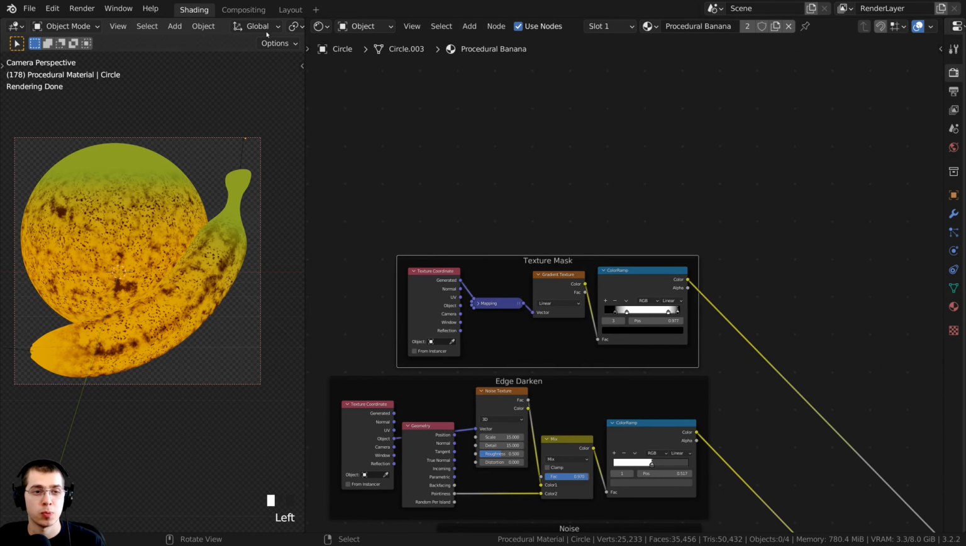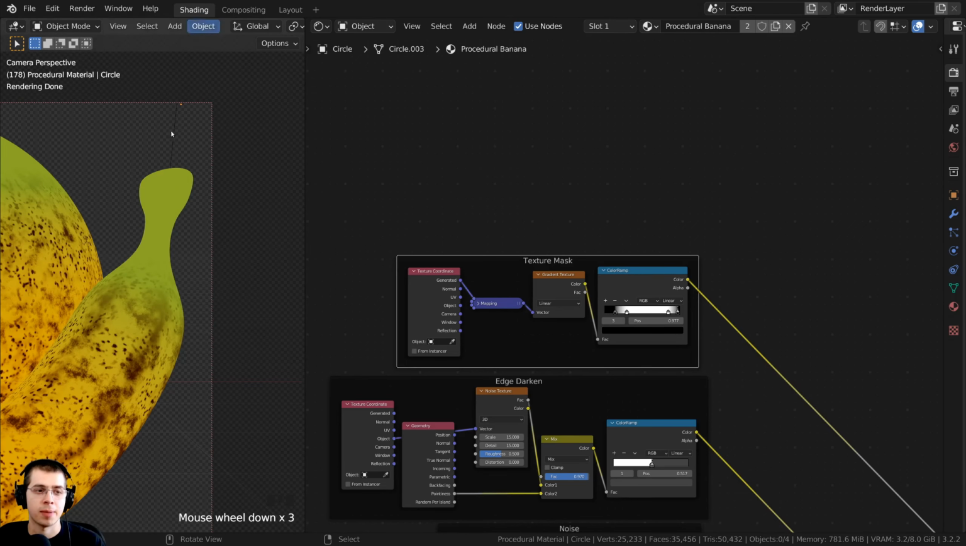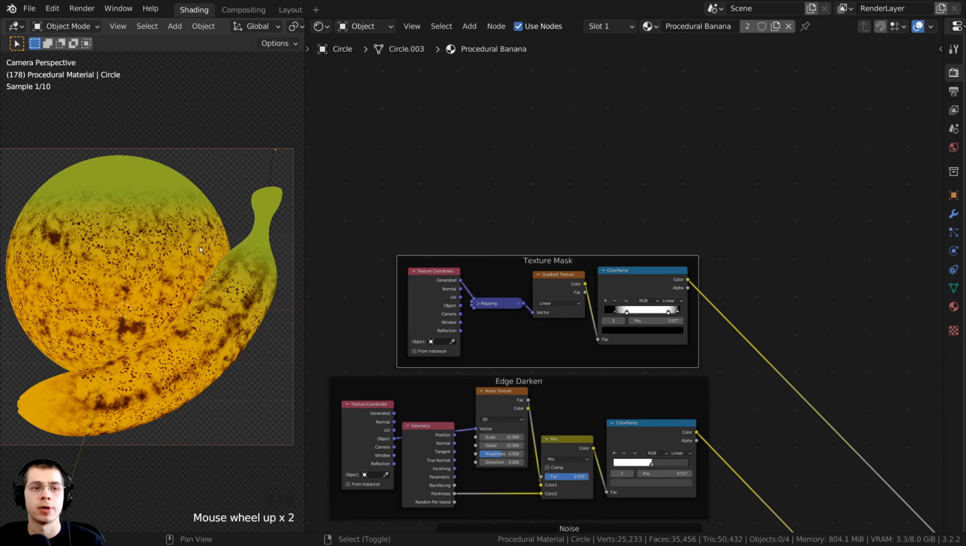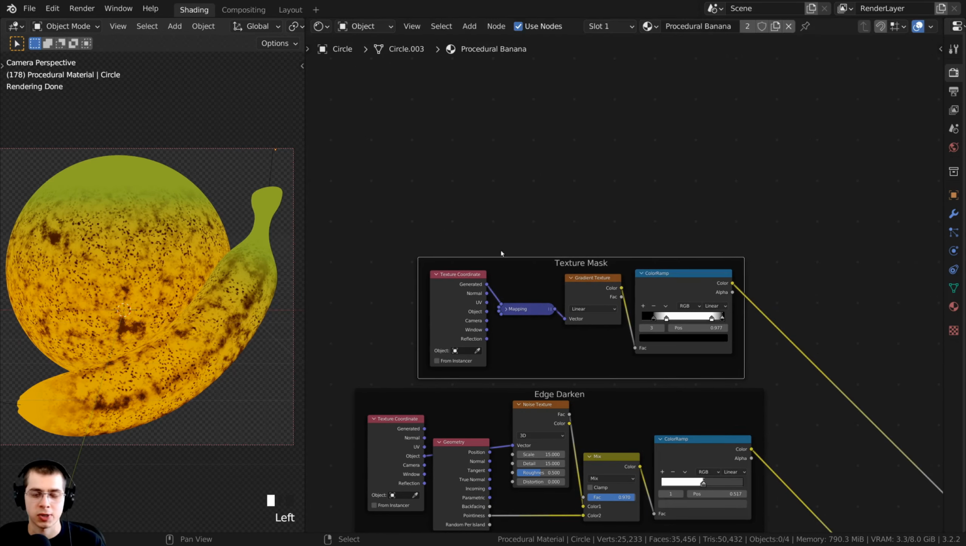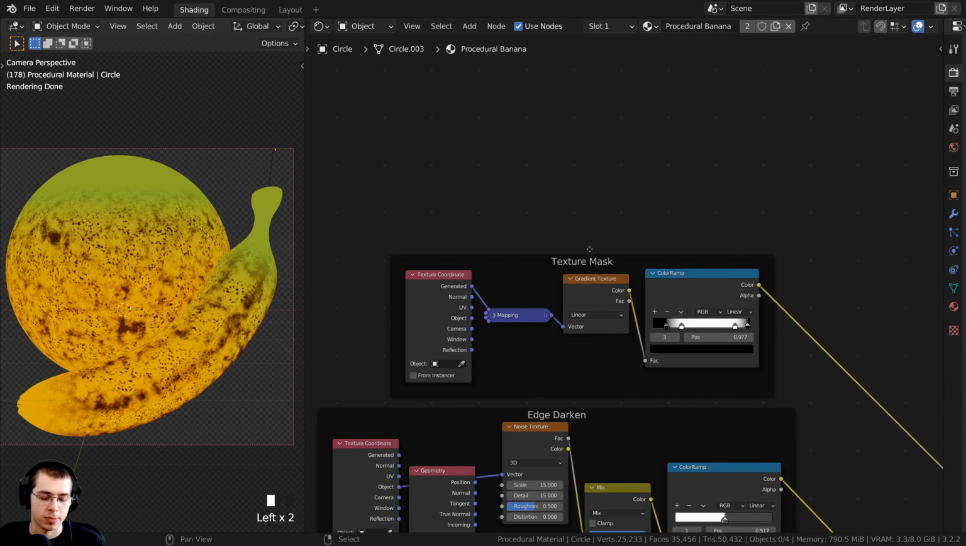All right, so there are two more main things that I want to add to the banana. I want to add a dark area on the top of the stem, and then I also want to add that dark brown area on the very bottom of the banana. So I'm actually going to use this texture mask because we've already set it up with the gradient and the mapping, so we can use the same node setup.